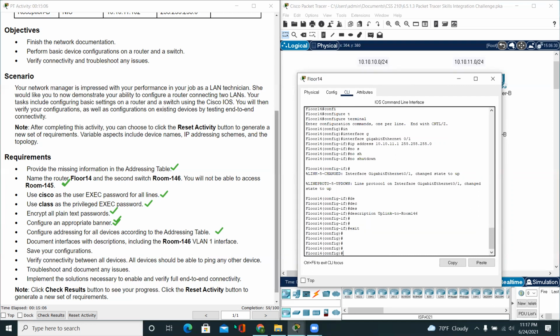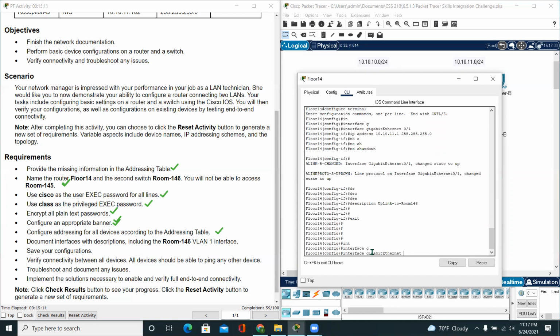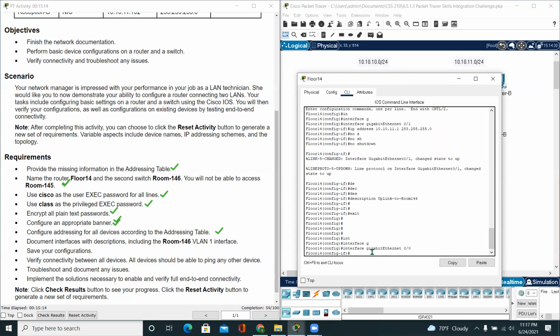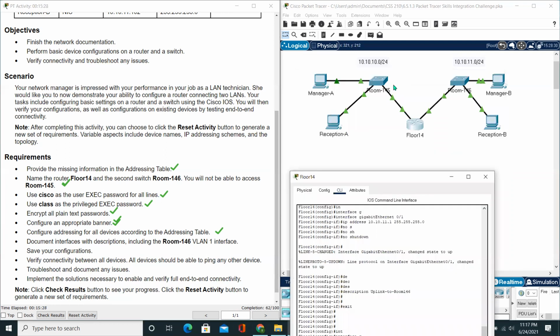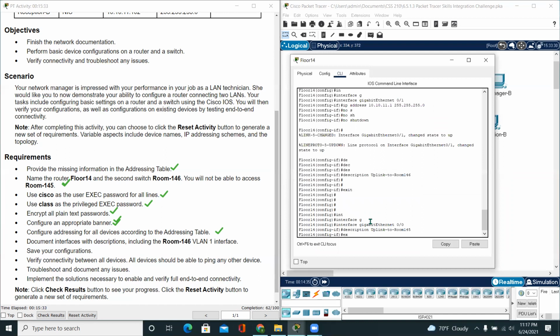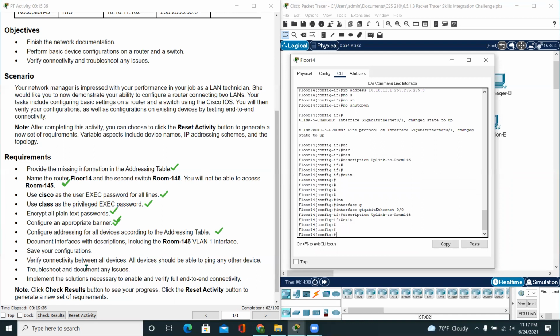Exit. Interface GigabitEthernet 0/0, and we'll be giving this a description of uplink to room 145. Because if you see right here in the topology, it's getting an uplink to 145. So exit, save your configuration. So we just did the interface descriptions.